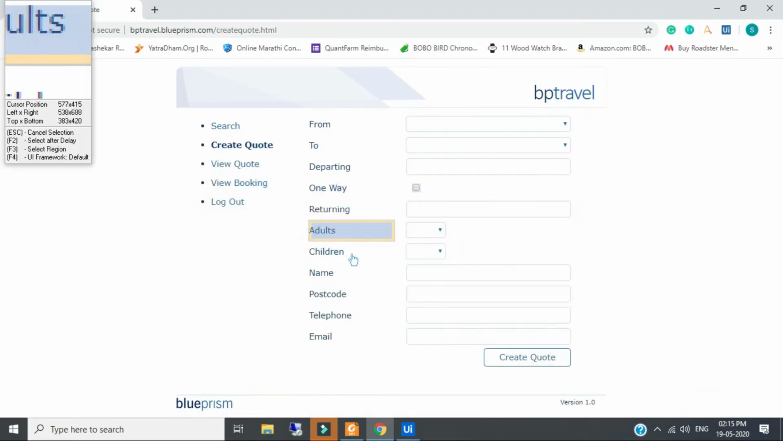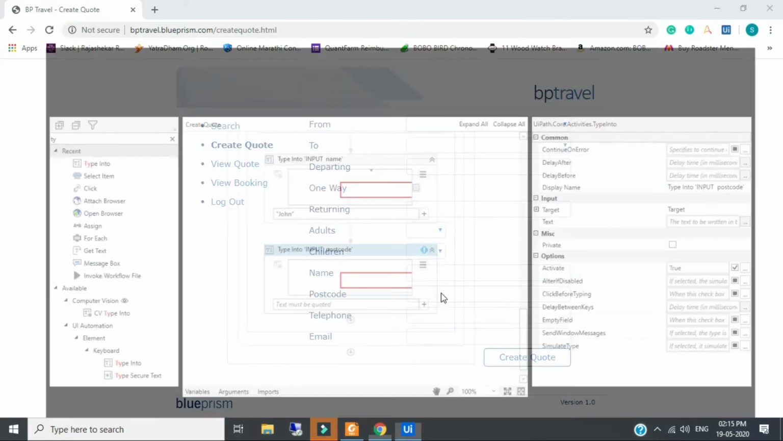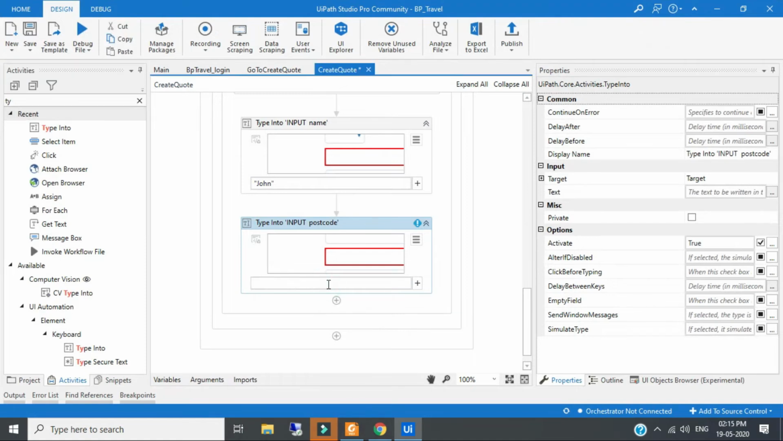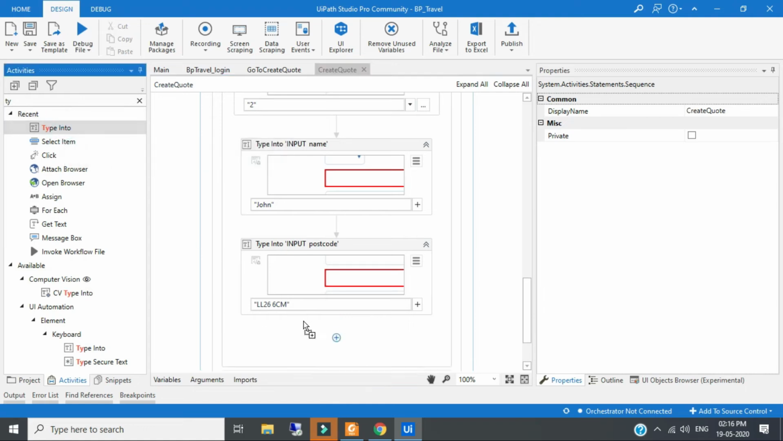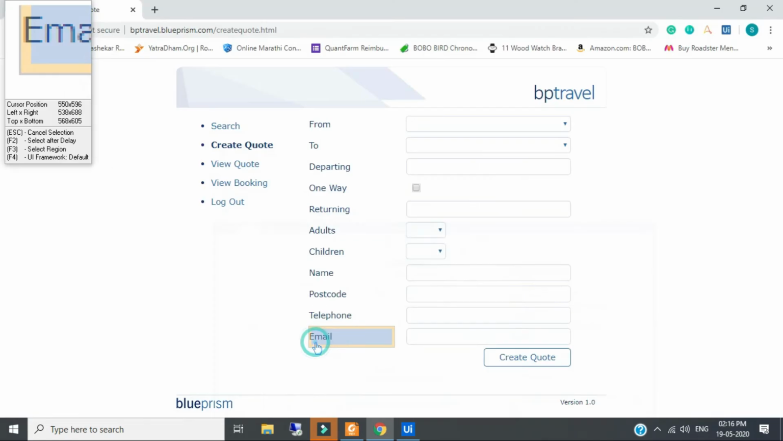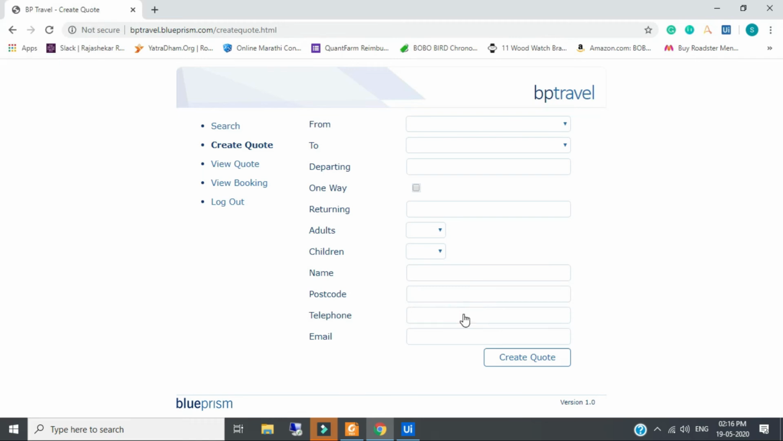Again I have to give a postcode. So there is the fixed postcode, which we will share with you later. This is my postcode. After that, again I will take a type into activity. I will indicate on a browser, that is my telephone number.